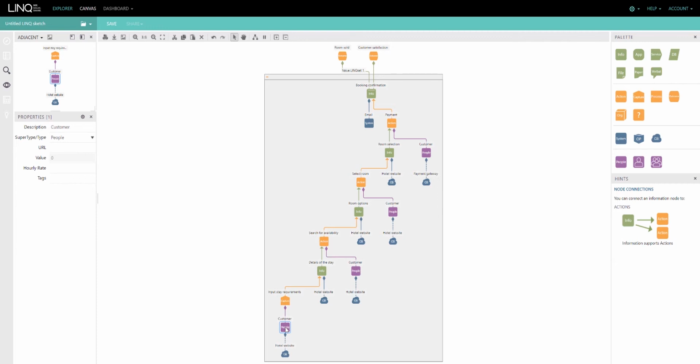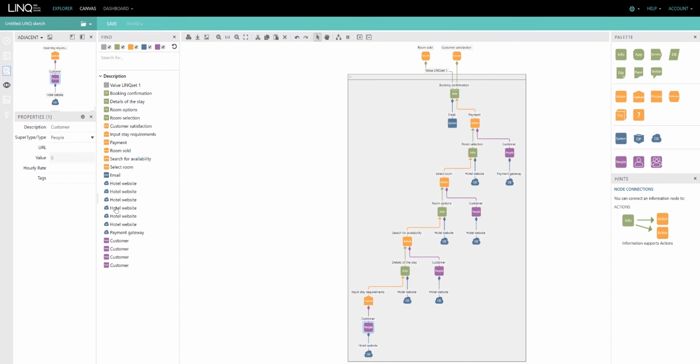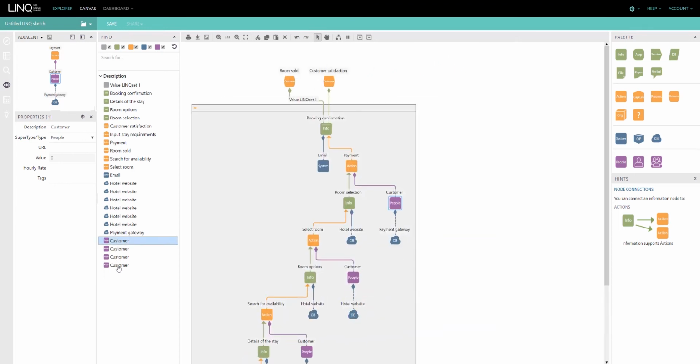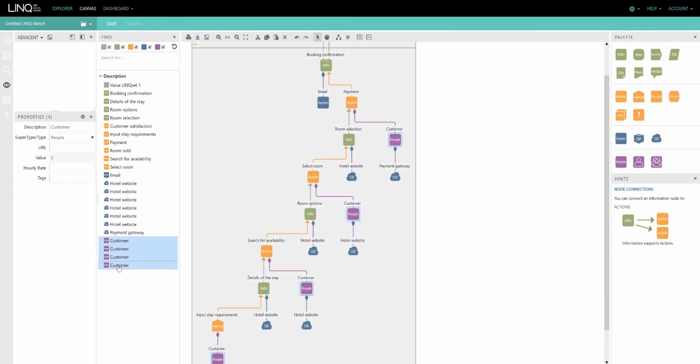I want to add that hourly rate for the customer in each of my customer nodes. So the easiest way of doing that is we open the search panel, we select all of the customers by holding shift down on our keyboard and clicking the top and the last customer record, and then typing the value, the hourly rate, into the properties dialog. So that's all of our people carrying their cost.